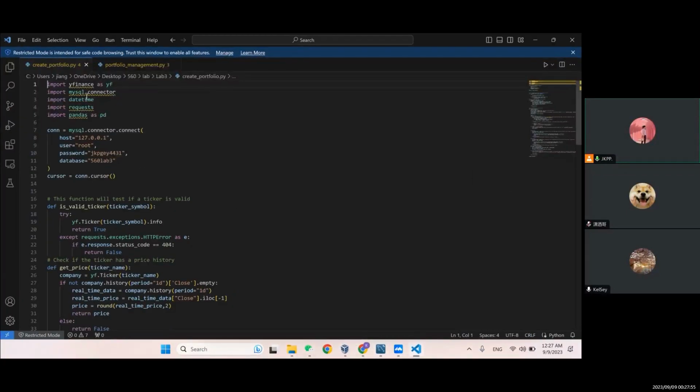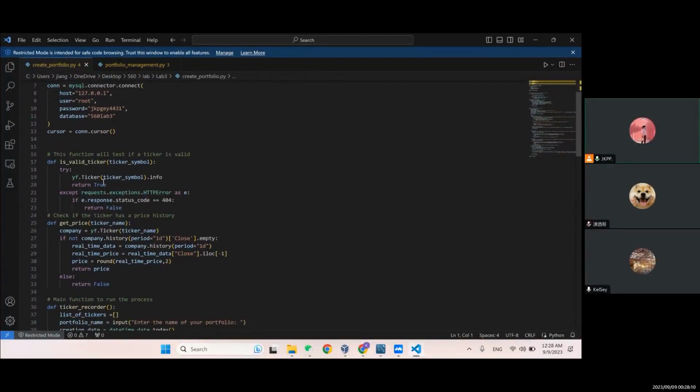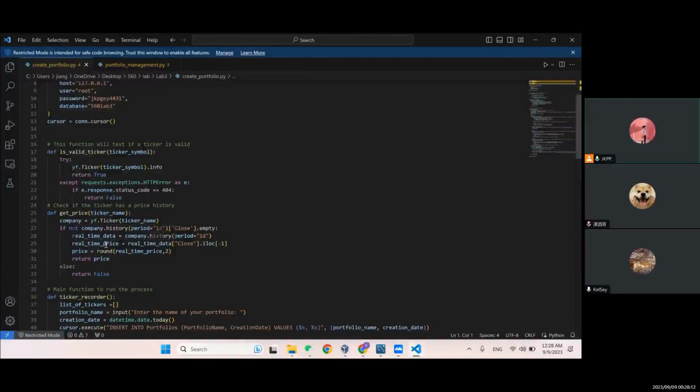Okay, I'm gonna introduce the code to you. The first code is called create portfolio. At first, we want to check if a ticker or the company name is valid, and we use this function to check. And the second, get price, checks if a company has recent price history.